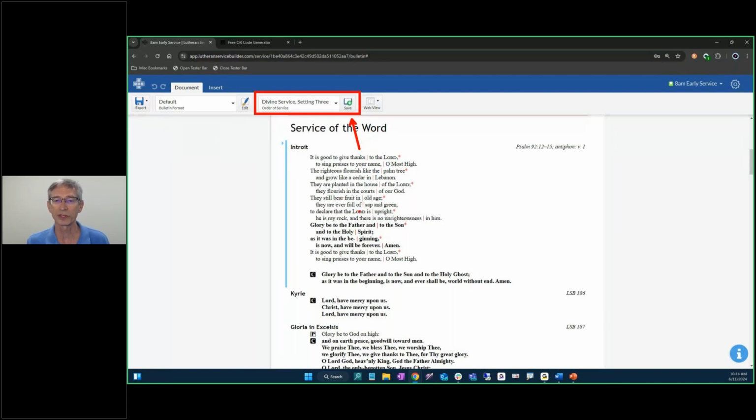And once you have those elements added or edited and you have the order of service looking the way that you'd like to have it, you can then click this save button that I have the arrow pointing to, and that will then save this order of service so that you can use it going forward. Instead of choosing the standard Divine Service Setting 3, you can use the new custom one that you've already tweaked, saving you loads of time of having to make those changes every week. So keep that in mind.